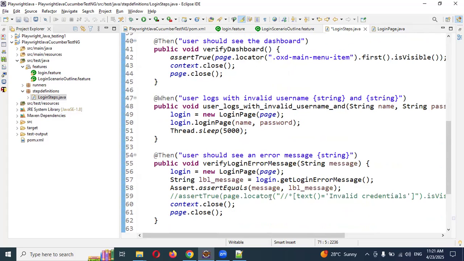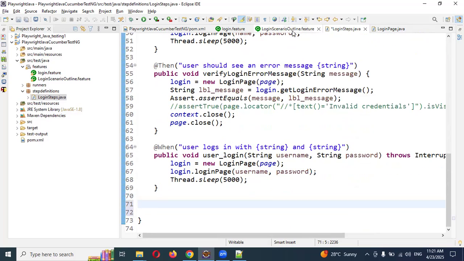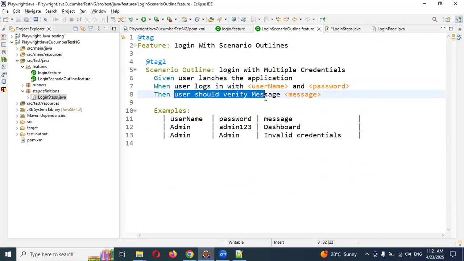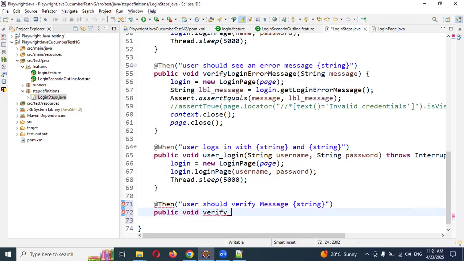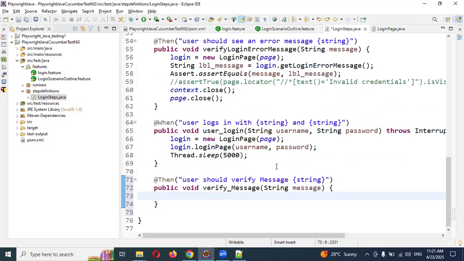Now I'm going to use one location for all the cases. Now here I'm going back to here. See my message up to here. Then again I'm using here Then, and double quotation, and here a string is required. Okay, and I need to create a function, a public void verify message. I'm giving that with the string message. Okay, two curly braces. Okay, what message do we need to use?